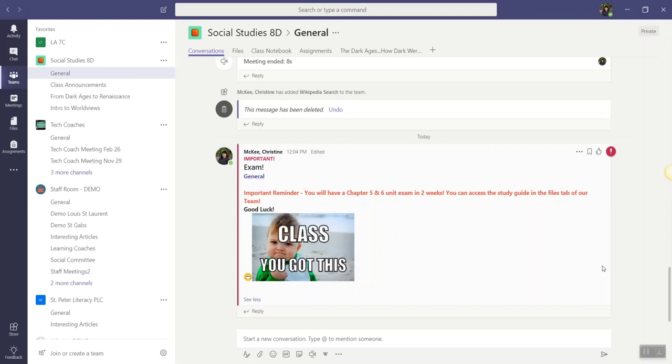You and your students can collaborate on documents right within the Conversations tab inside a specific channel of your team. To attach a file to a comment post, simply click on the paperclip icon here underneath the new message text field.